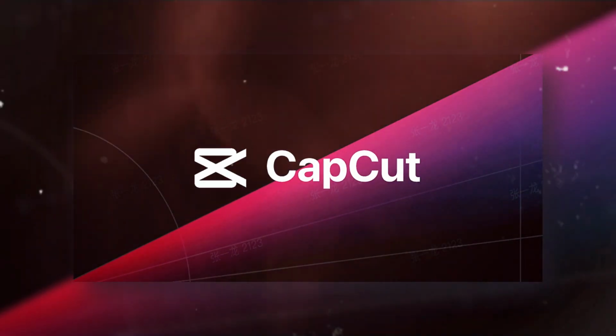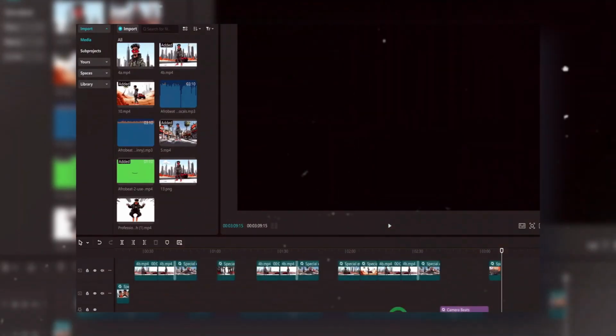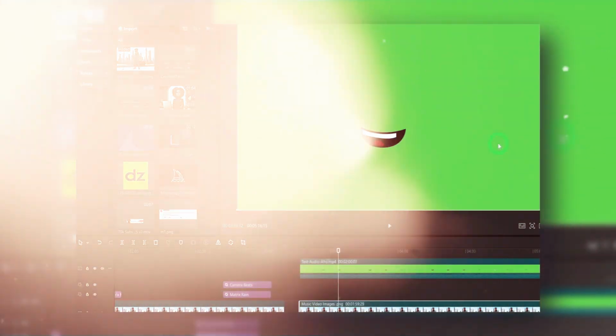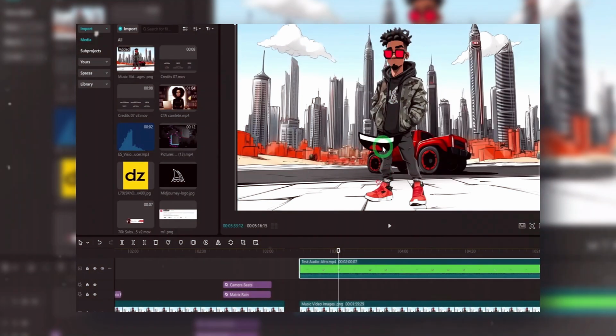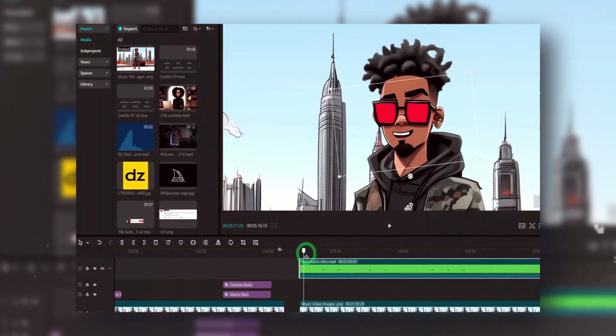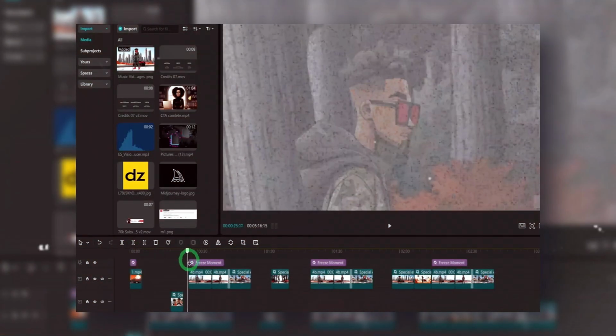After that, I opened CapCut, imported everything, layered the character image, added the green screen mouth animation, used the chroma key tool to remove the green and blend it all together. And suddenly the character was lip syncing to my song like a real performer. The whole thing looked way more polished than it had any right to.